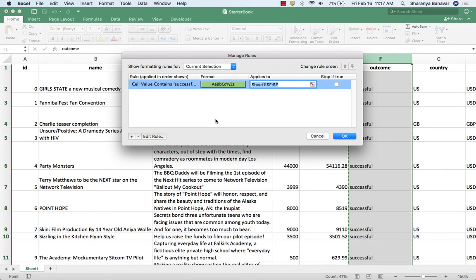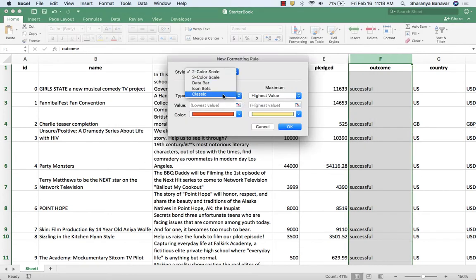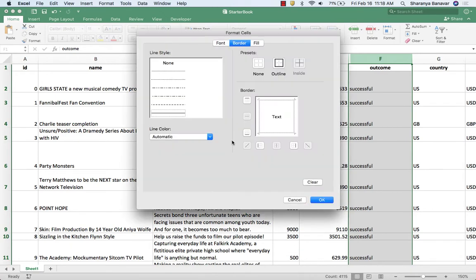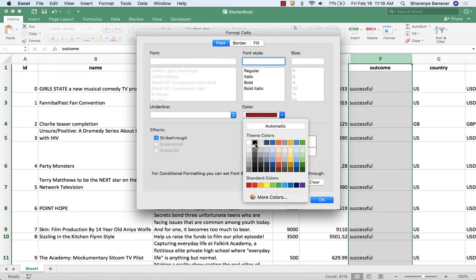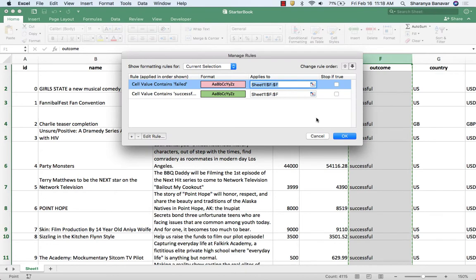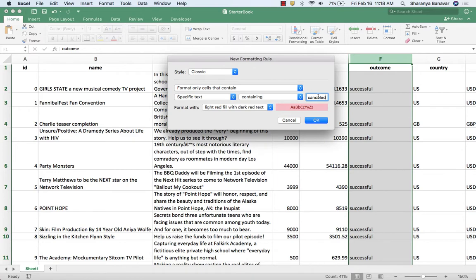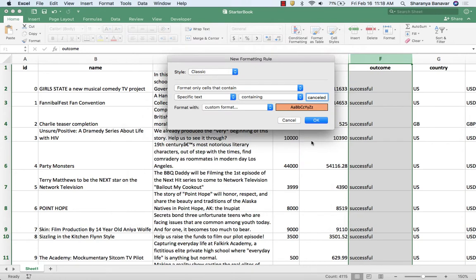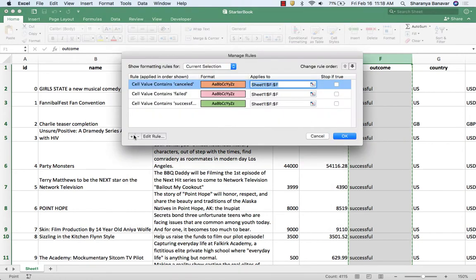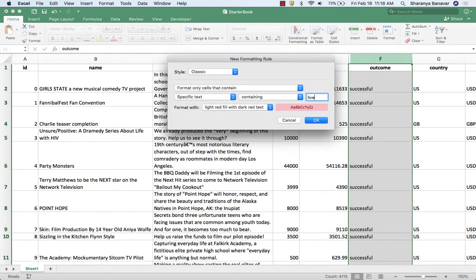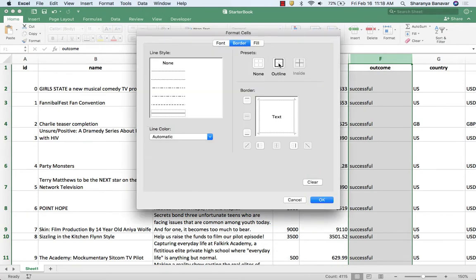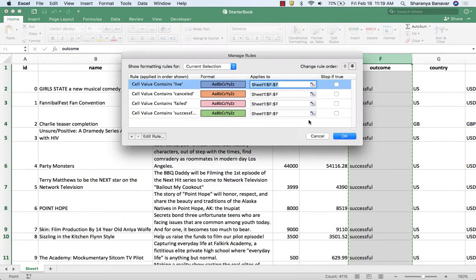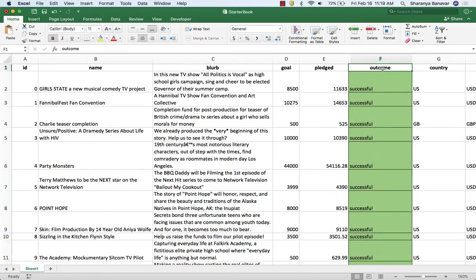Alright, next up is failed with red. Next, I will do cancelled with orange. Finally, we'll do live with blue. Alright, we have our 4 rules. Let's hit OK. As you can see, successful did get colored in.